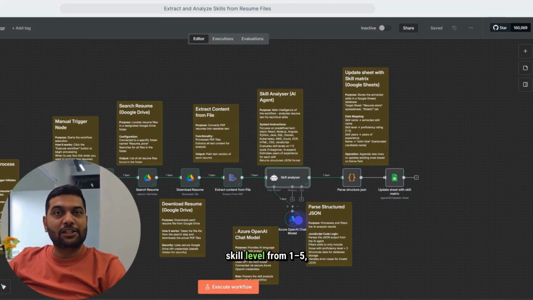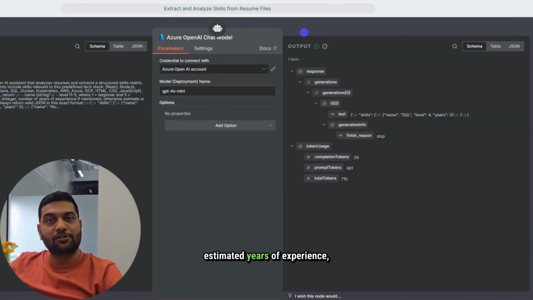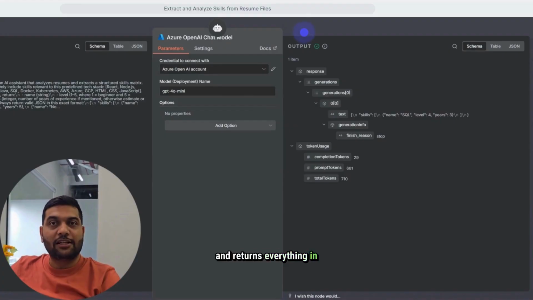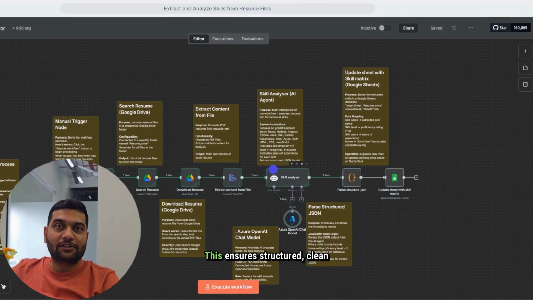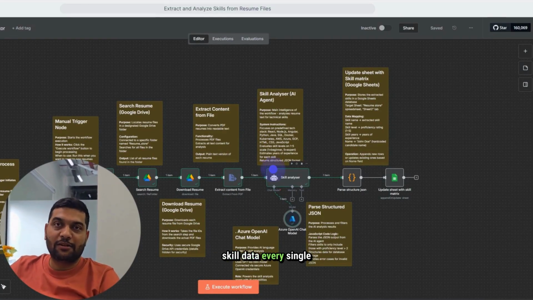It then assigns a skill level from 1 to 5, estimated years of experience, and returns everything in a strict JSON format. This ensures structured, clean skill data every single time.